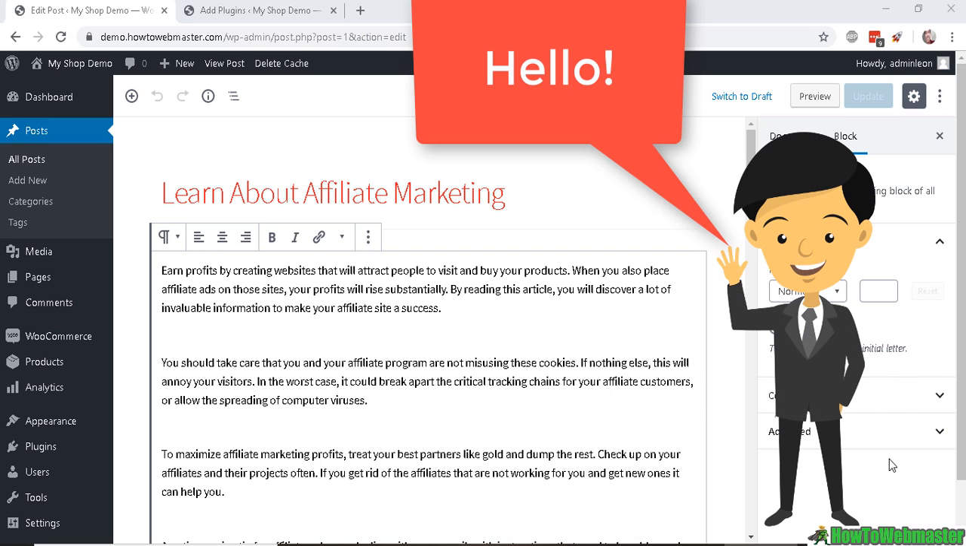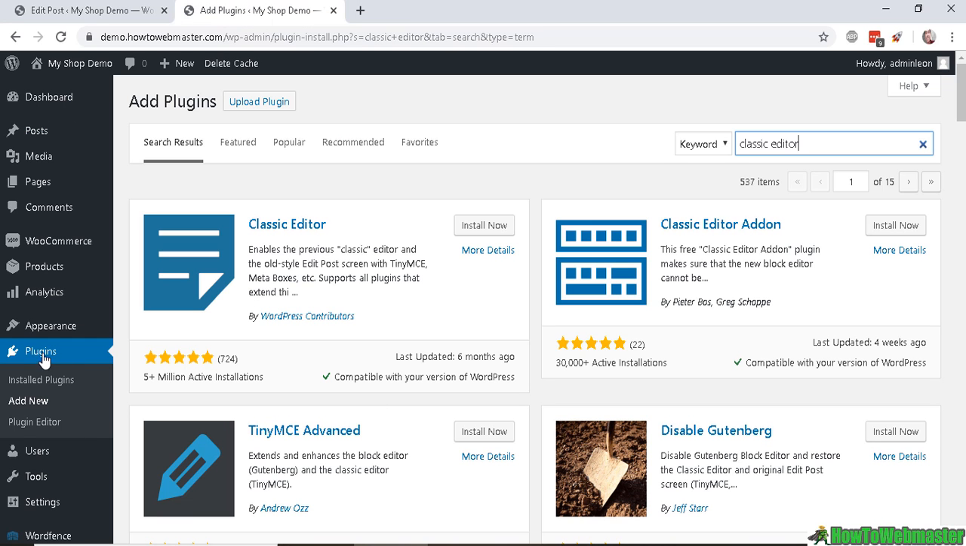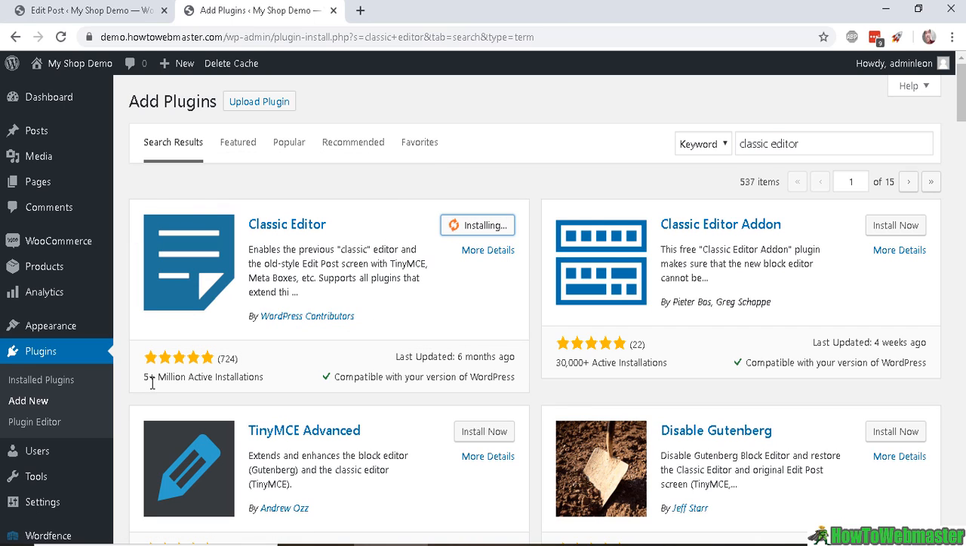Hello WordPress users, are you sick of the new WordPress Block Editor? All you have to do is head over to your plugins, add new, and search for Classic Editor, and then install this right here, Classic Editor, 5-star rating, 5 million active installations. No wonder so many people prefer the old Classic Editor over the new one.